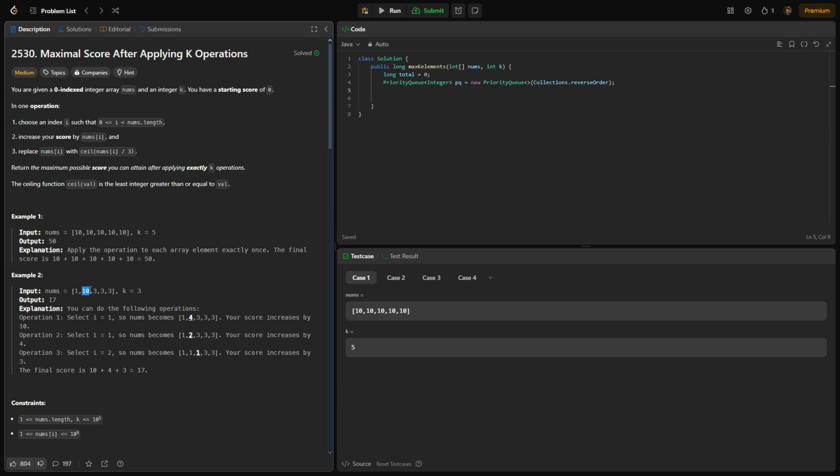Well, 10 is our current greatest value. So we'll first select i equal to 1 and add 10 to our total. Well, 10 divided by 3 is going to be about 3.333. Round that up, we actually get 4. So then we're going to select i as 1 again because 4 is greater than 3 and it's greater than 1, and we're going to add that to our total score. 4 divided by 3 is going to be about 1.33333. Round that up, that is equal to 2.